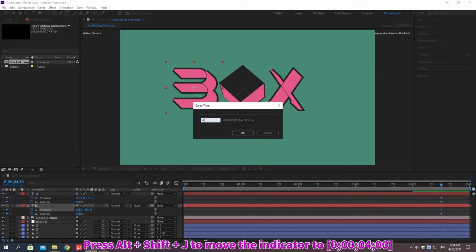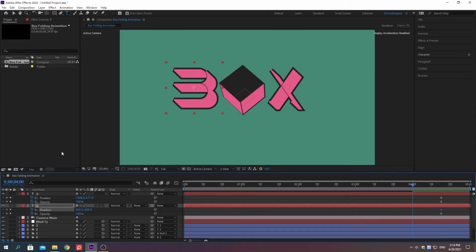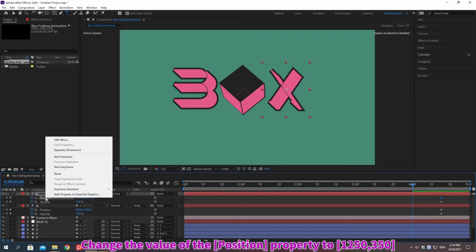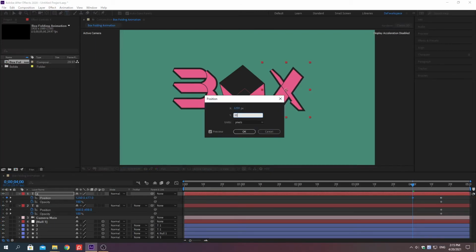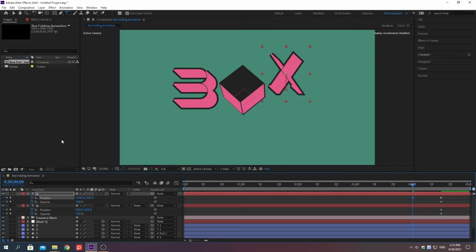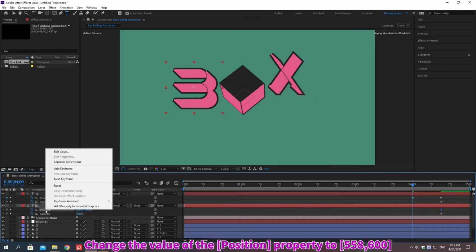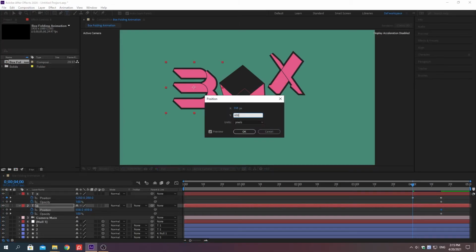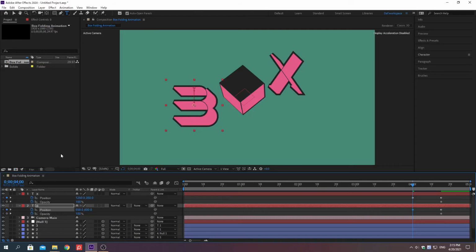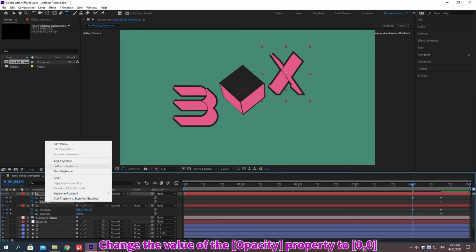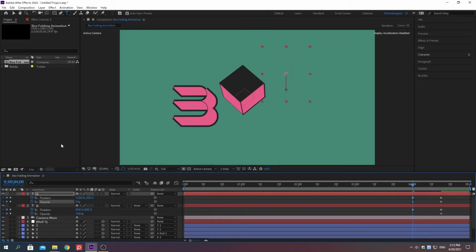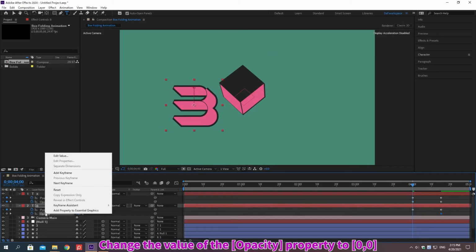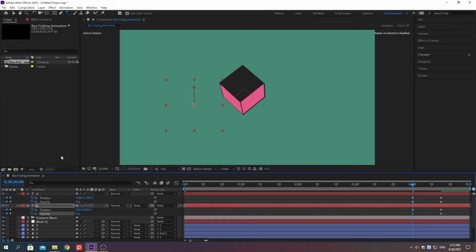Move the indicator. Change the value of the property. Press F9 to apply Easy Ease. Press F2 to deselect all.